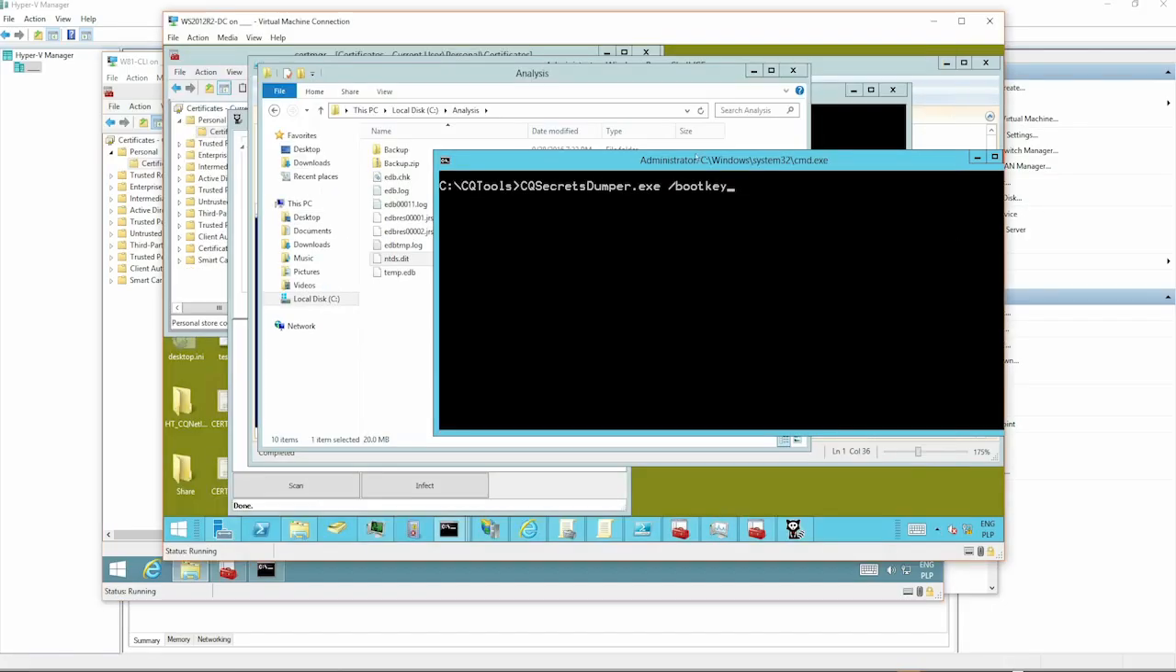Now here on the domain controller, in order to be able to get access to something that we call the KDS root key, that is necessary in the case of the Data Protection API to grab, we need to, well, first of all, get a boot key, and we can grab this with our newest version of the CQURE Secrets Dumper. So let's grab this value, and this is D9A7B and so on.